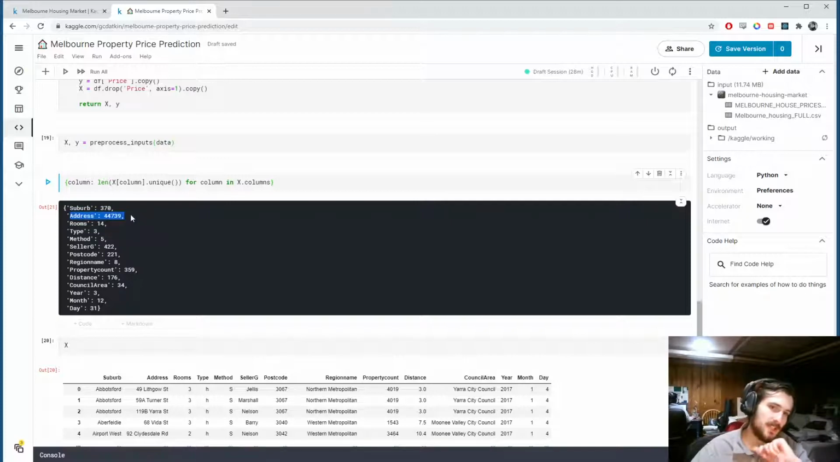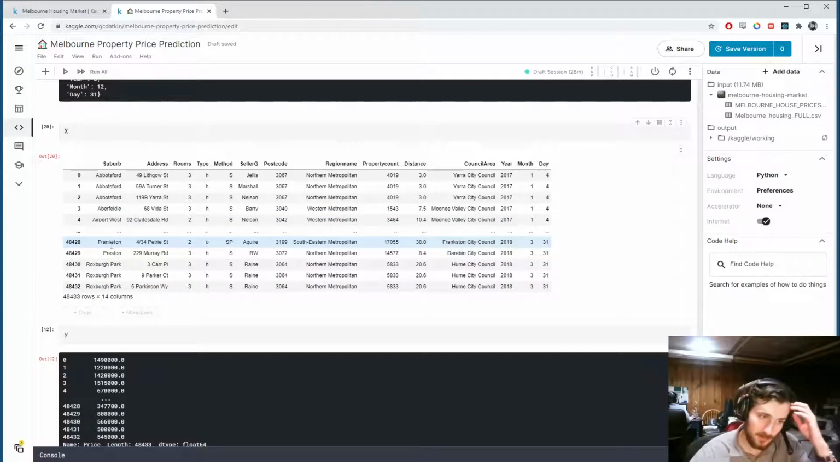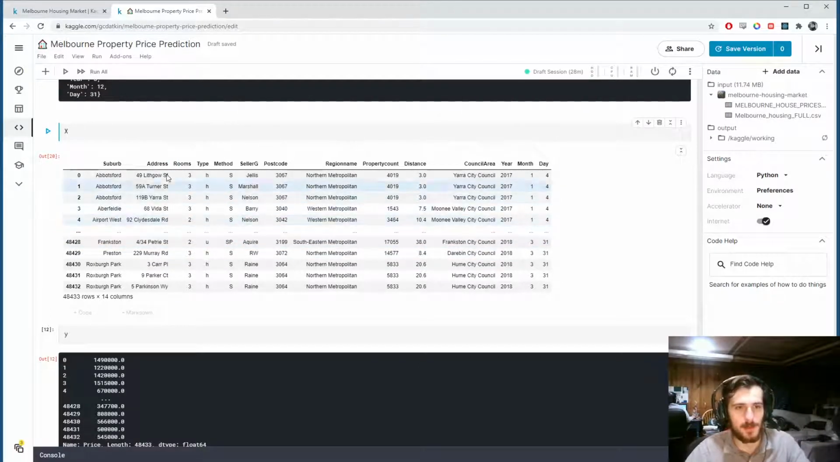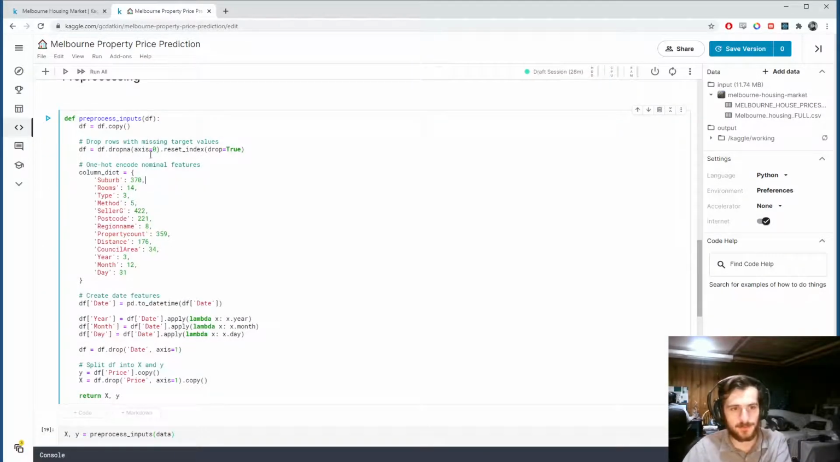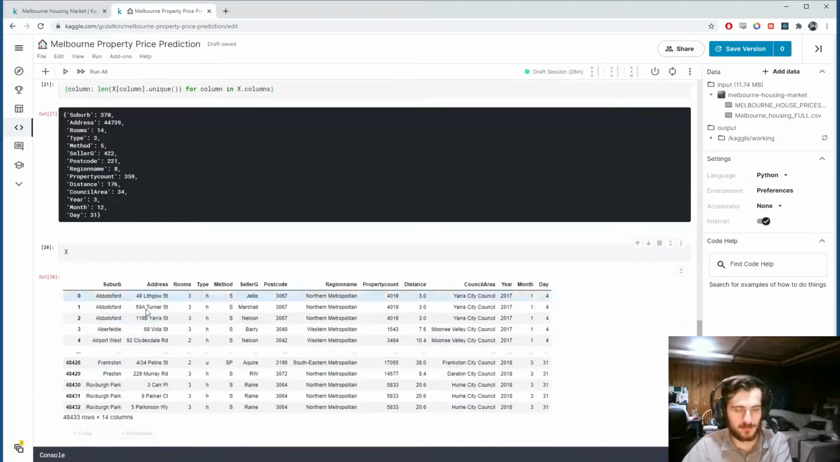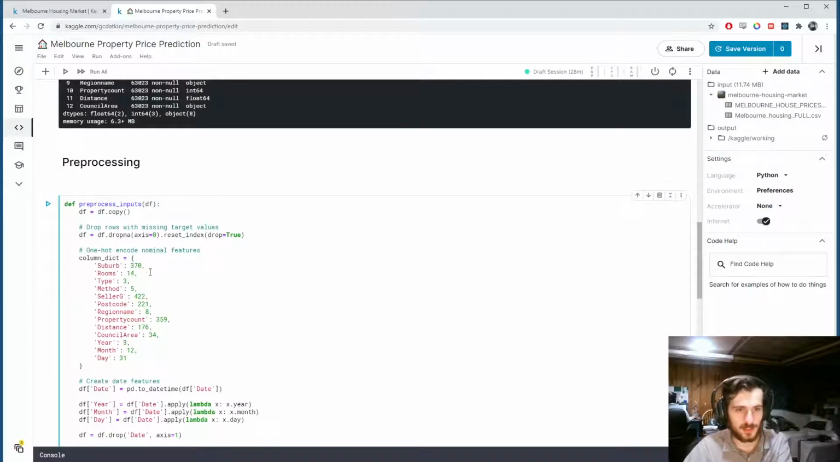I don't want to lose the address data. I was experimenting with it earlier, and keeping the address actually does improve performance, but I'm not going to use one-hot encoding for this one. So let's go ahead and remove address from here, too many values. Then we'll also remove all the numerical variables, the ones that are not categorical.